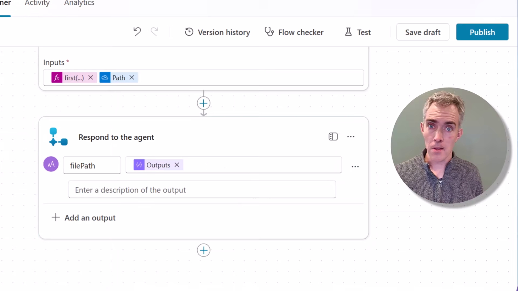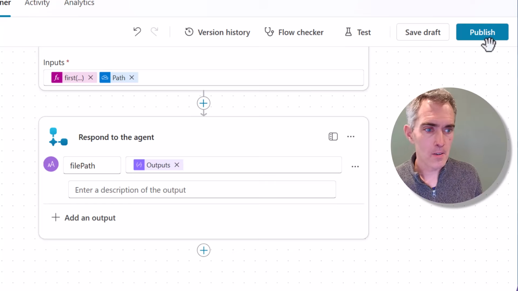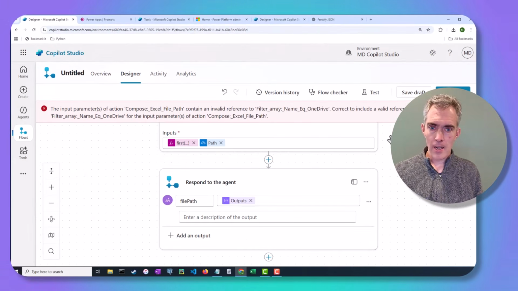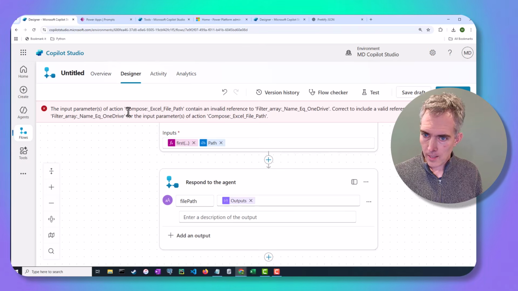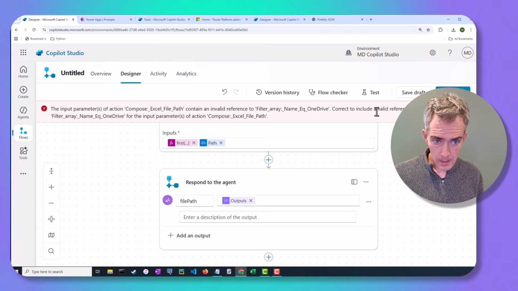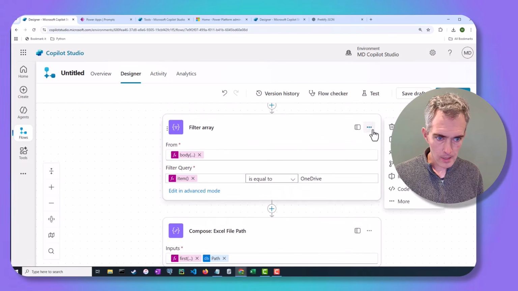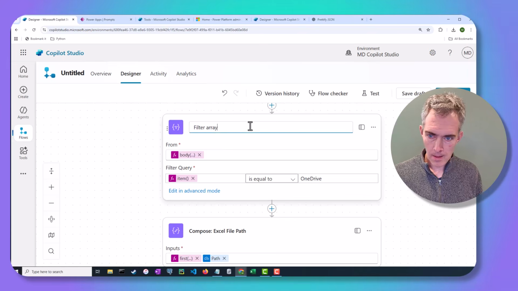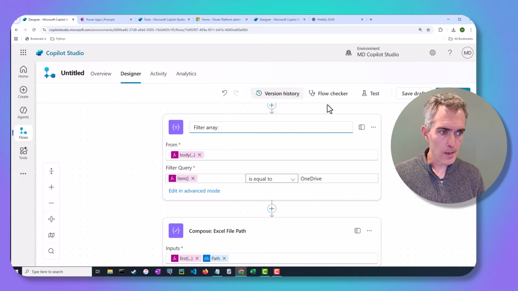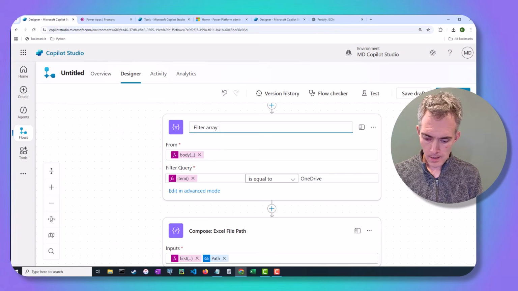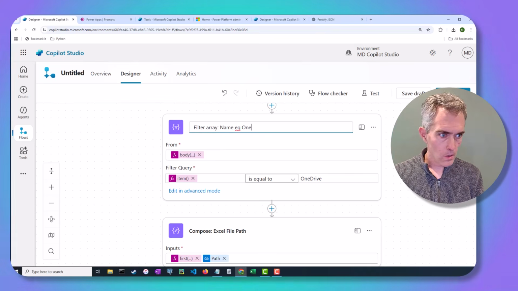And that's going to be the URL the users can click on inside of our Copilot agent to see the Excel file. Okay, so we've created our entire agent flow right now. It looks like I have a little bit of an issue. It says contains an invalid reference. Why was that? Okay, yeah, it's because I didn't name my filter property properly. So let's just name that filter array name equals OneDrive.